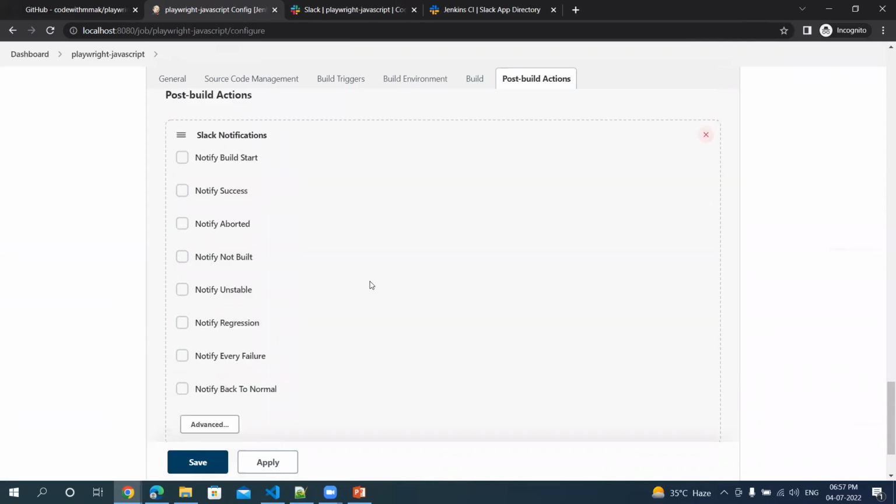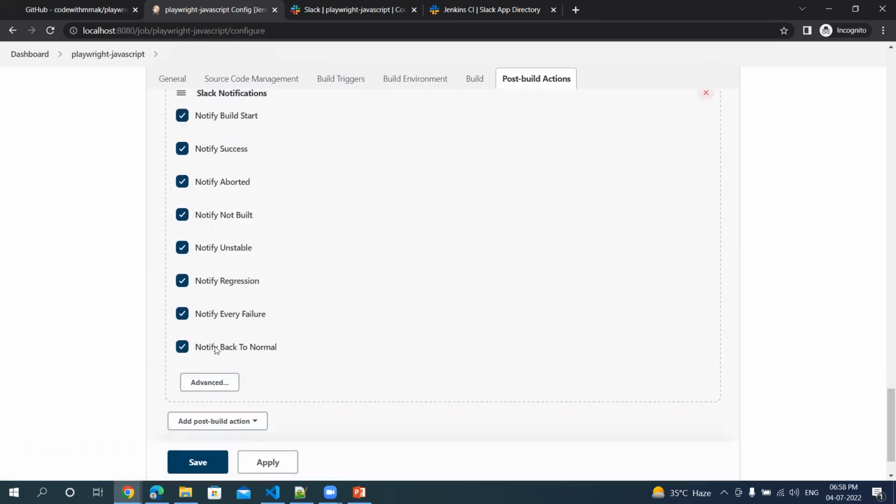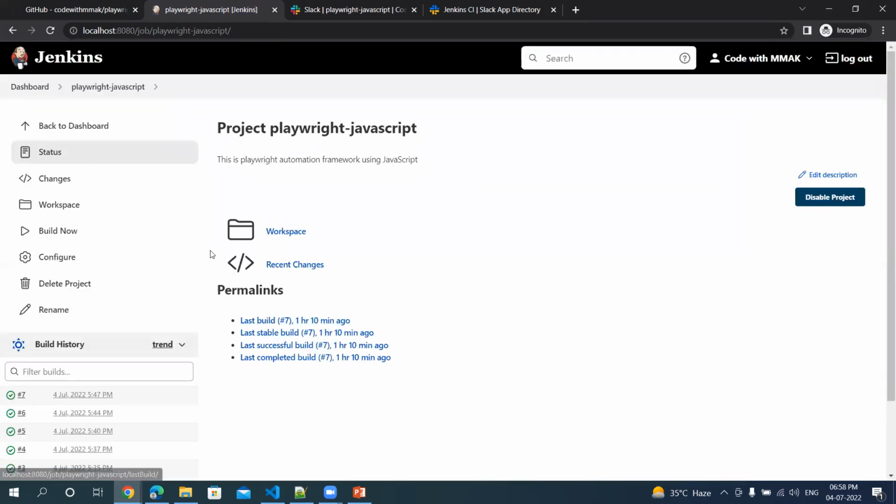From here, you have to select all these options or whatever is your requirement: notify build start, notify success, notify aborted, notify not built, unstable, regression, every time failure, notify back to normal, and so on. In Advanced, there are a few other settings which you can select and make those changes. So let me apply this change and then save it. Let me build this.